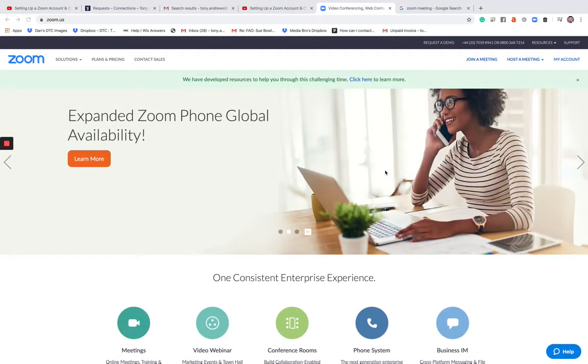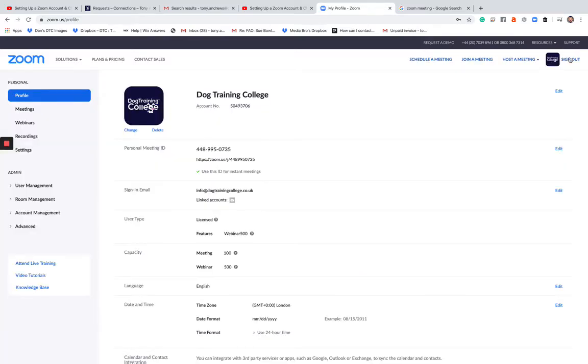So once you're on this page, the first thing I would do is head into the top right hand corner and click on your account. And it should take you straight to your profile. If it doesn't, you just have to log in and then it will redirect you to this page.